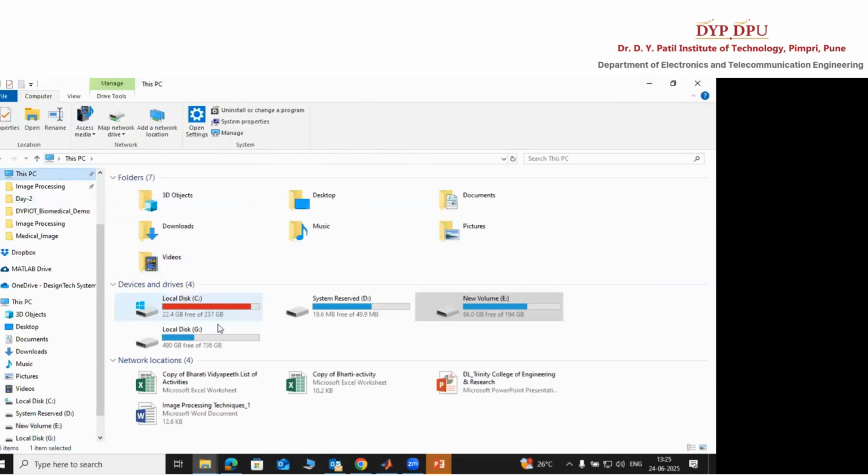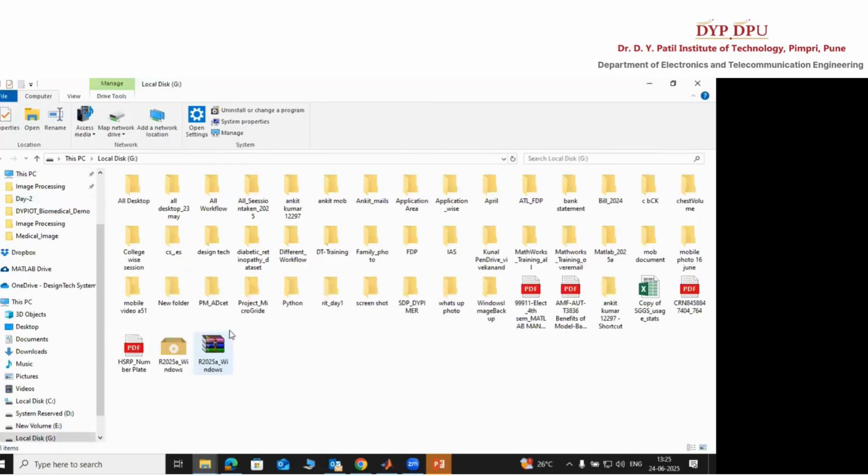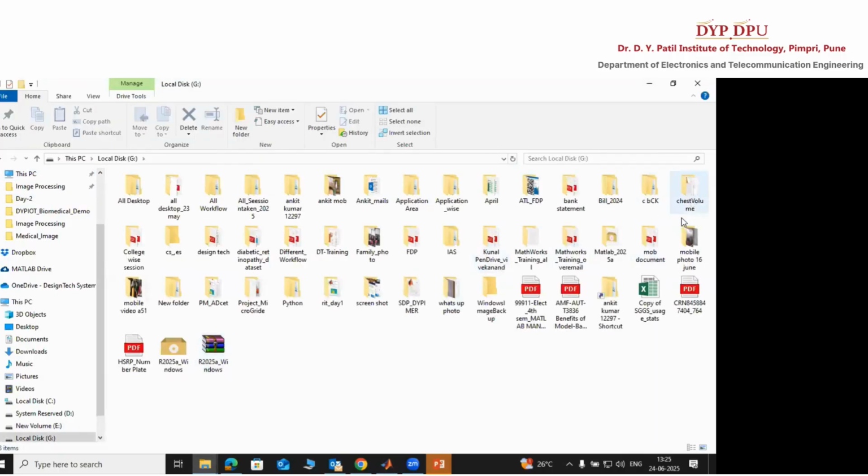So just let us see, I have kept yesterday one very good source, chest volume, not here. I have one data set. I have kept, I want to show you this.